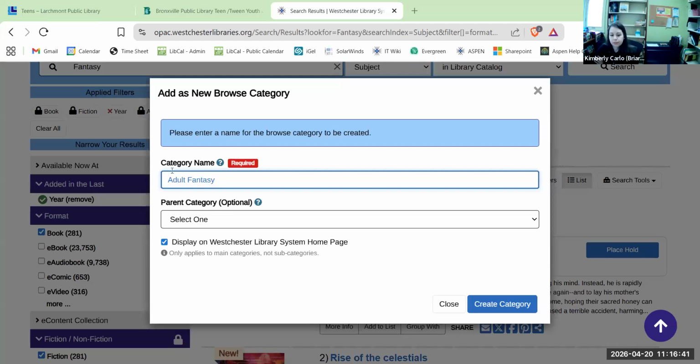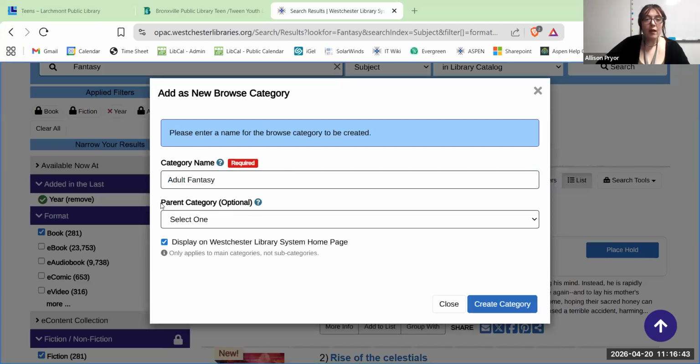Okay. Now beneath your category name, you have a parent category. And so this is for when we create subcategories, we have to choose a parent. But this is a standalone right now, so we're going to skip over that. And we're going to take a look at display on the homepage. That's going to be selected by default, but you can turn that off if you want to just create browse categories and maybe not have them posted to the homepage just yet.